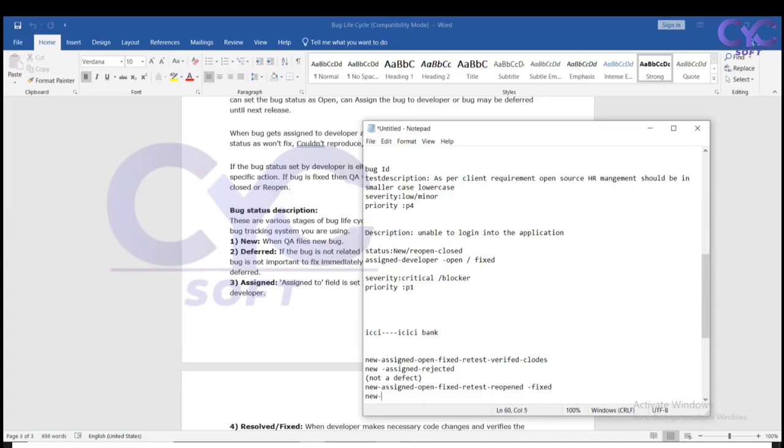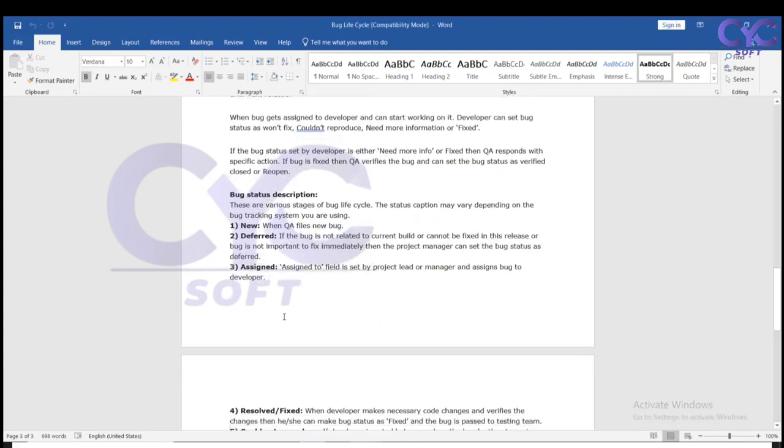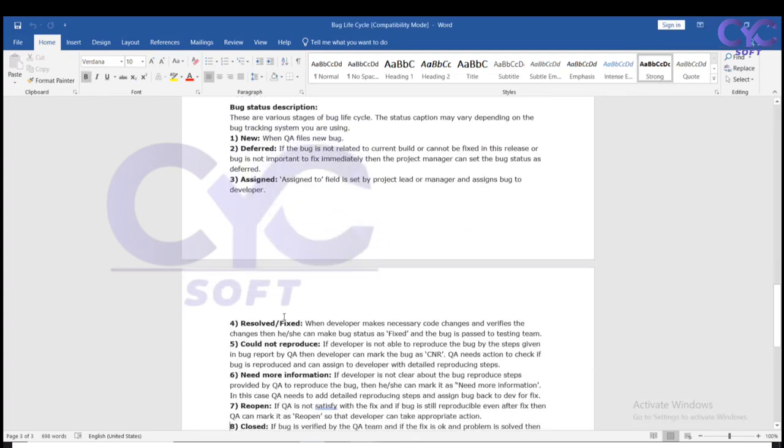Sometimes I have raised a bug and assigned it to the developer, and the developer finds that it has a dependency. He will open and check it. This bug needs some more information from the client, or it depends on other parts. At that time, he makes it deferred. This is all about the bug life cycle.